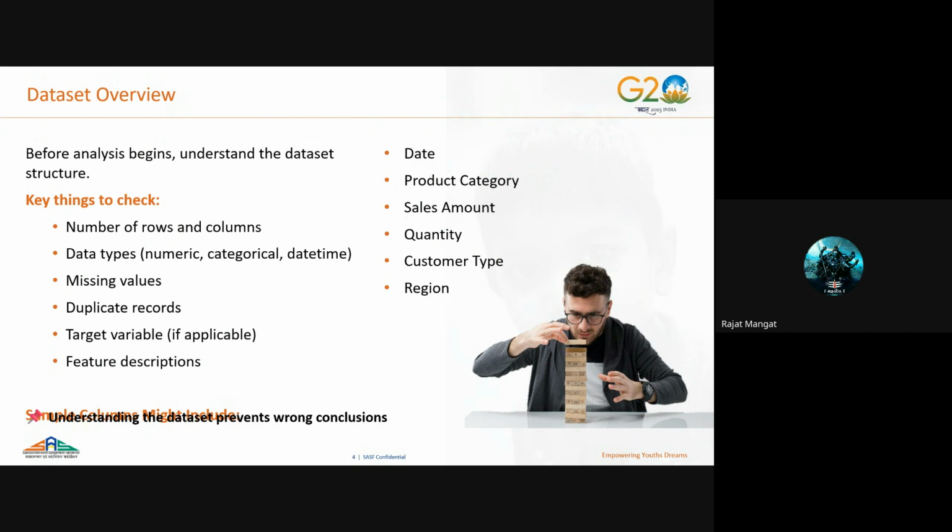This is basically not for you. Like I told you earlier, if the problem is saying to go east and you are going west, then it is of no use. Similarly, when you understand the data and the dataset, and you are deviating from your original path, as soon as you understand the dataset you will come back from west to east. Okay, no, I was going in the wrong direction. I have to go in the east direction. So sample columns that our dataset might include are like date, product category, sales amount, quantity, customer type, region.